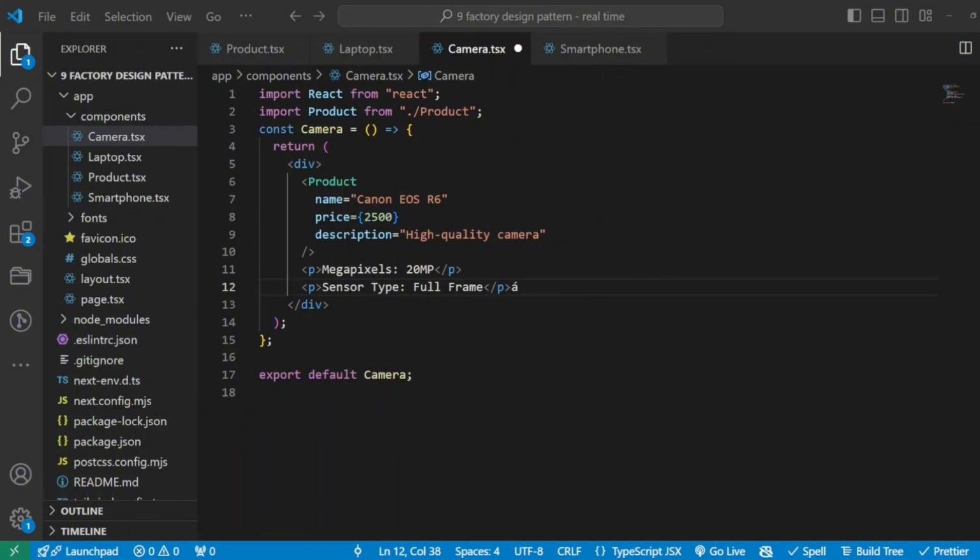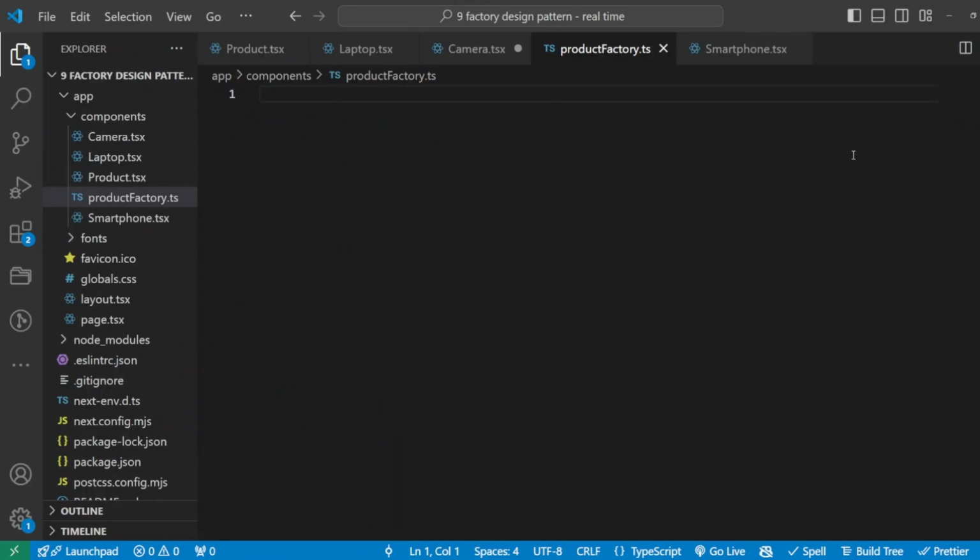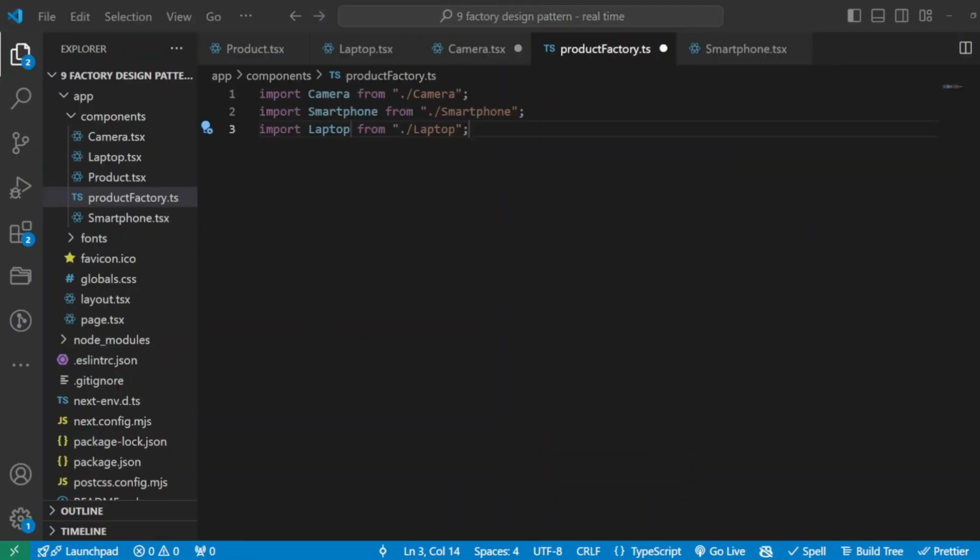That takes us to step number 4. We will be creating the product factory function. And now here is where the factory pattern does its magic. The factory function will take in a product type and return the correct component based on that type. Okay, so how will that look? Let's first create a new component. I'll import all those components I created. We import all our custom components.